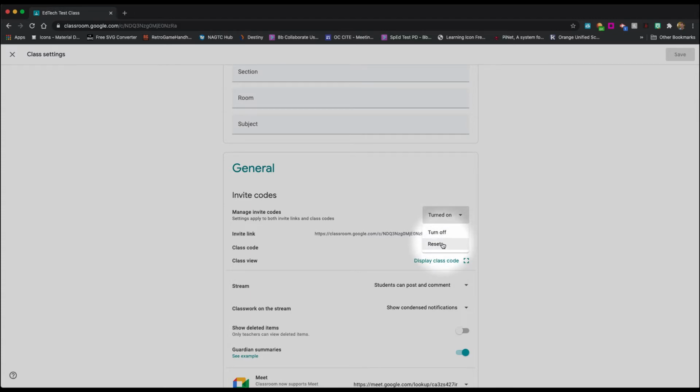The reset is valuable if you're in a scenario where you know the code has gotten out beyond just your students, so you're getting other students joining that you don't want in there, but you still need to keep it open. Best case scenario, get all your students in your classroom. Once you know they're in, simply click on turn off.